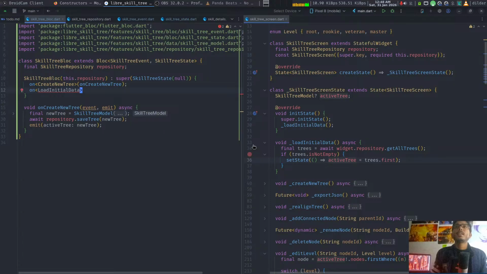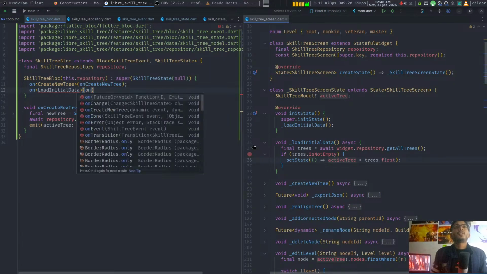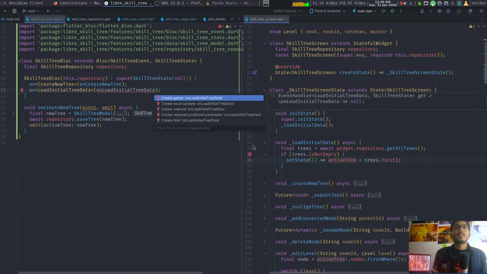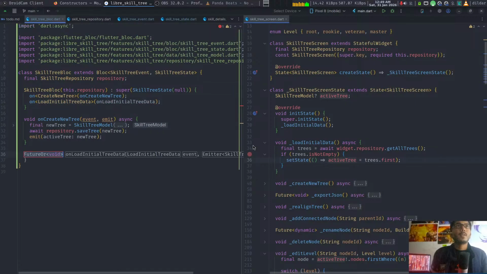Load initial data, and then what we do is, on load initial data, not initial data, it will be initial tree data. Okay, that is also wrong. Initial tree data, let's go backward. Okay, let's create a method on load. Okay, we will create a method here. Why do we have Future void?